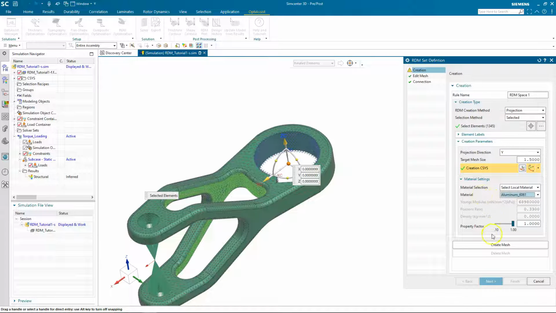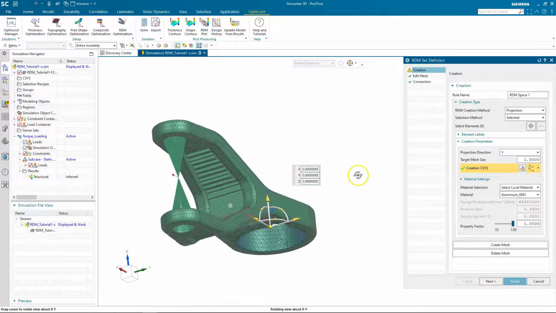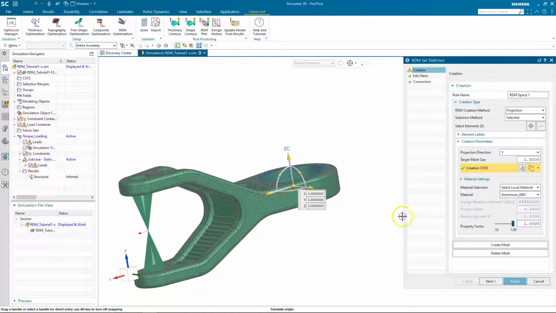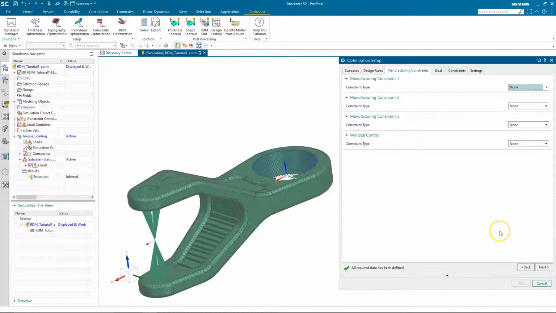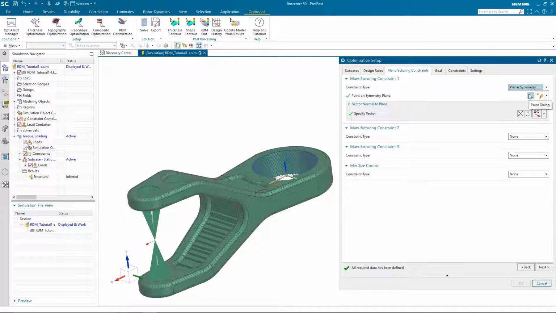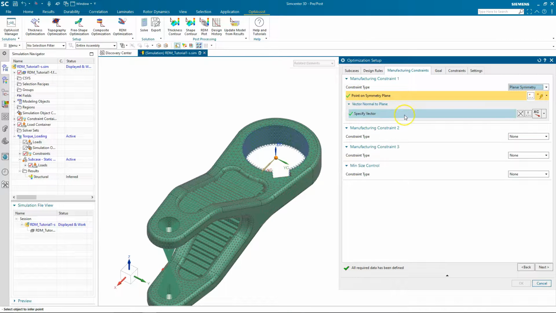Once you're happy with that, we'll click Create Mesh, which has now created the mesh ready for the optimization. We click Finish, and then Next. We come to the Manufacturing Constraints tab, where we change the first one to planar, with the points dialog being already picked out from the coordinate system, and we want the specified vector to be the global Y direction.